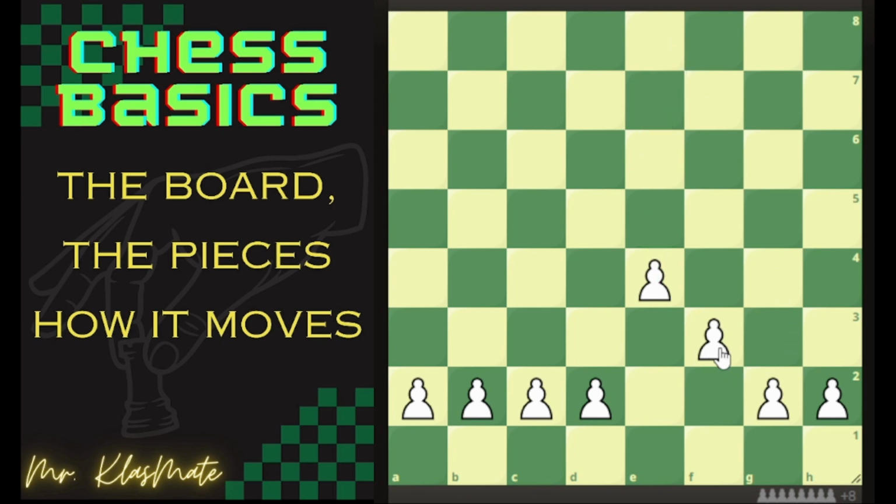How about this f3 square? This f3 pawn, can this pawn move twice because he did not use the ability to move twice? No, the rule doesn't allow that. If you decided to move the pawn once, then you will be only moving the pawn one square at a time. How about this g pawn? Can this g pawn move two squares up? Of course it can. It can move two squares up because it's on its original square.